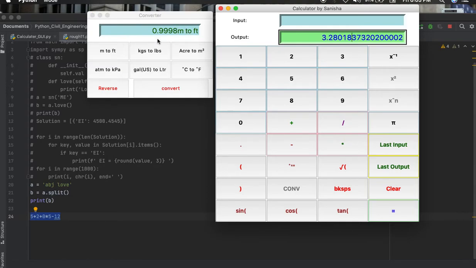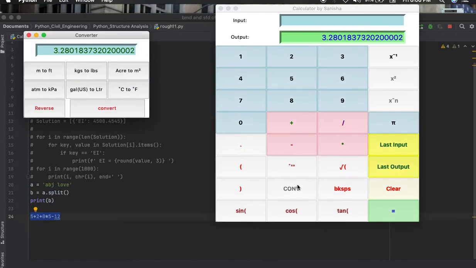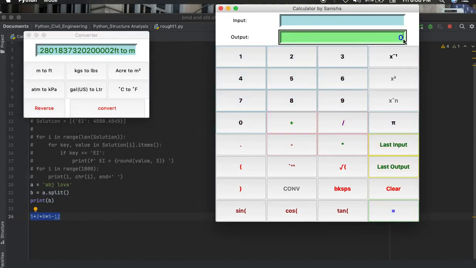Now let us say I need to convert this back to meters, okay? So I have converted 0.998 from meter to feet, and it is equal to 3.280 feet. But suppose I need to convert it back to meter, then I have to use the reverse function, okay? And how I can use that? Again, I will close this one, then I will reopen this. So this output gets transferred to here, okay? And this time I need feet to meter, okay? So first I will click on reverse, and then I will click on meter to feet, but this time it will print here feet to meters, okay? So this got reversed. And when I click on this convert button, it gives me back 0.998 meter, okay? So that is how it works.